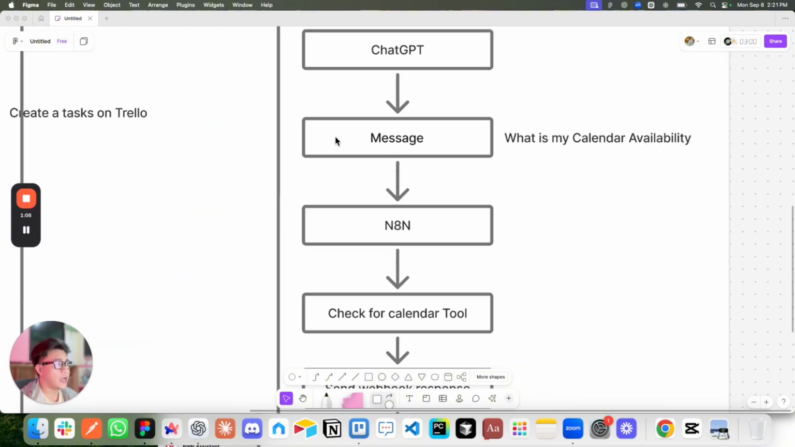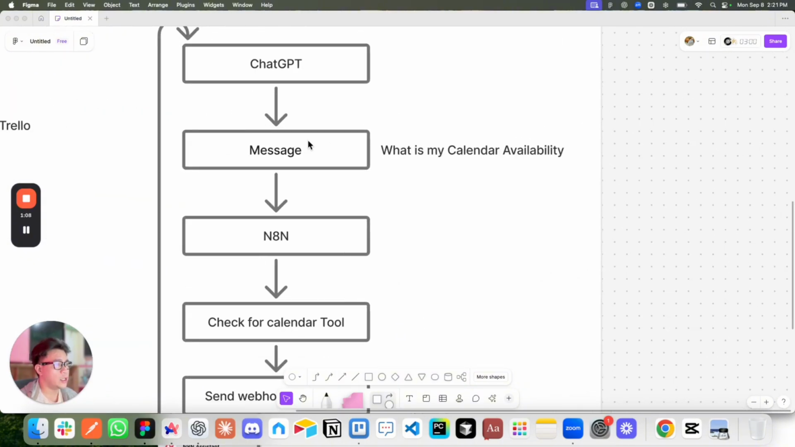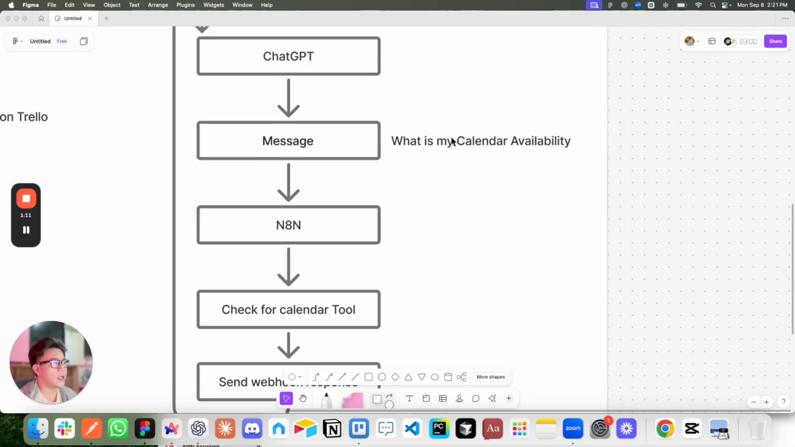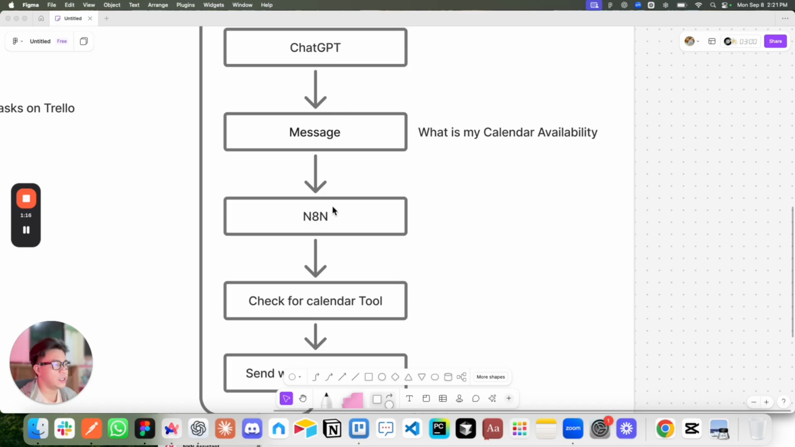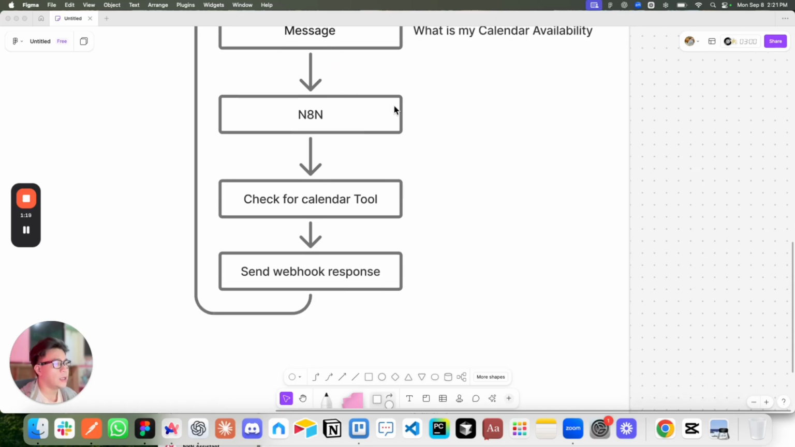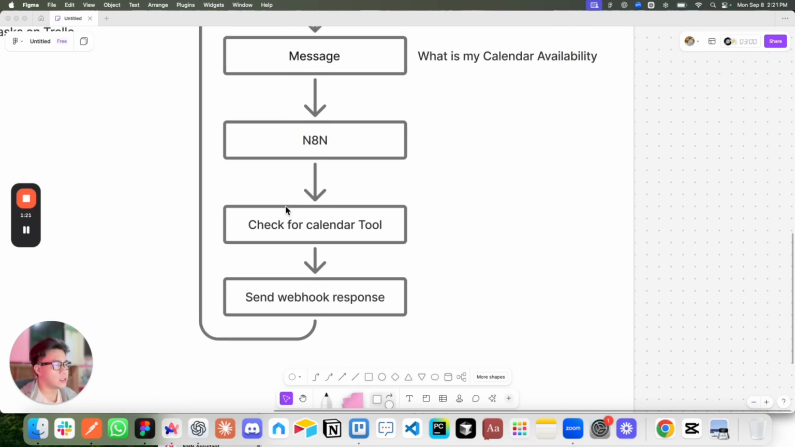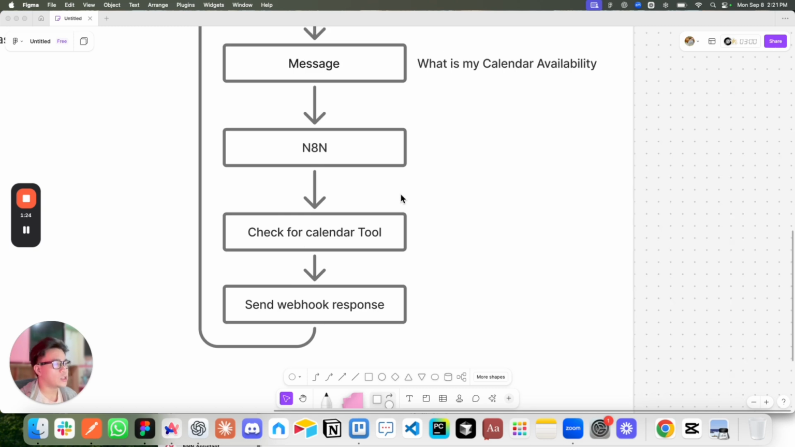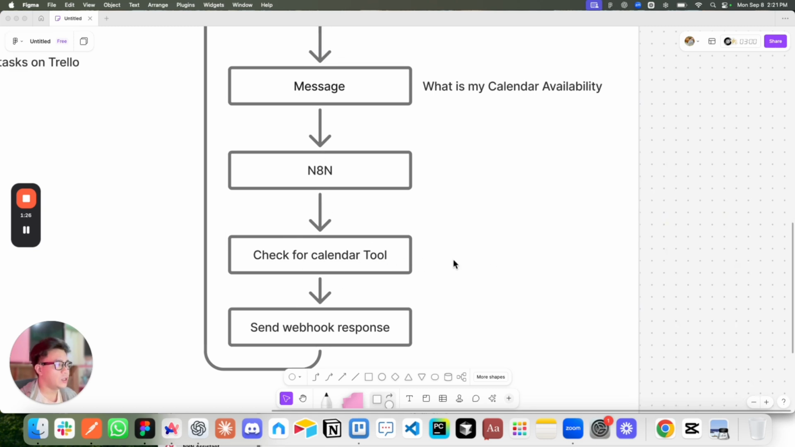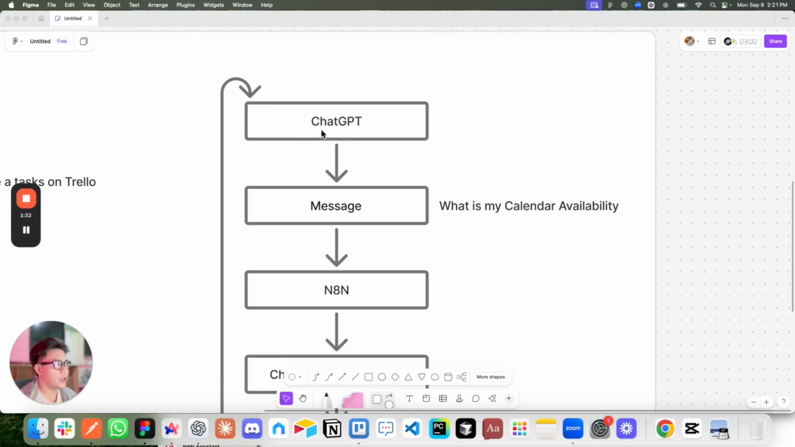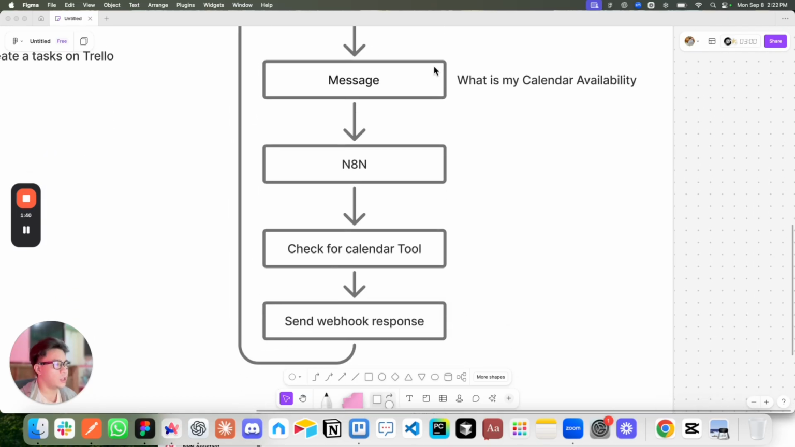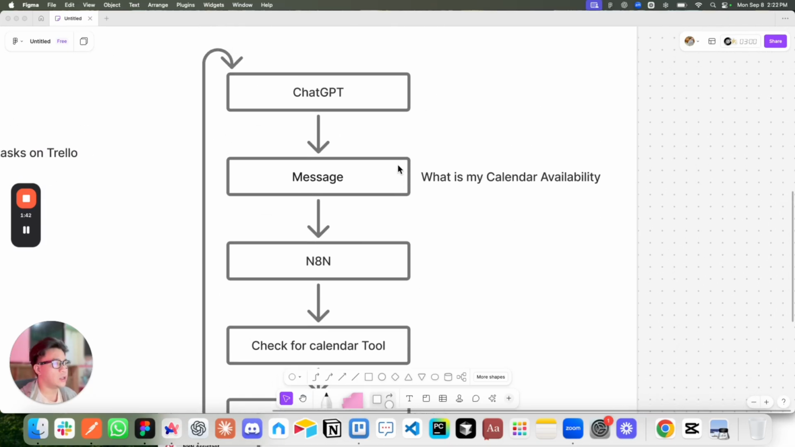And here's another example. In here, I told the AI, for example, what is my calendar availability. ChatGPT and n8n are going to communicate, and on our n8n instance, it's going to check the calendar tool. Once we have our calendar event, it's going to send it back to ChatGPT, and it's going to say, hey, you have a call today at this date and time, and so on.